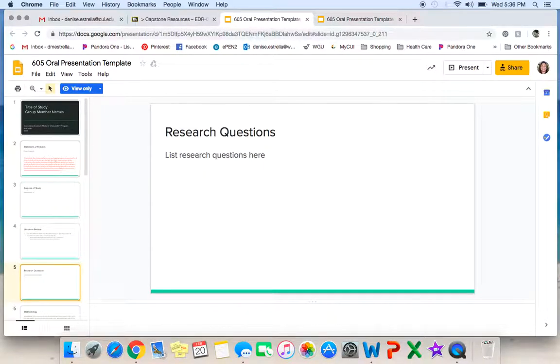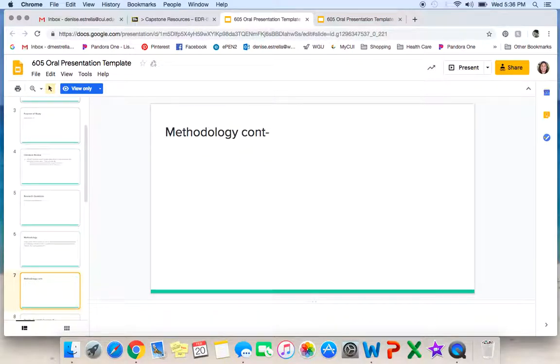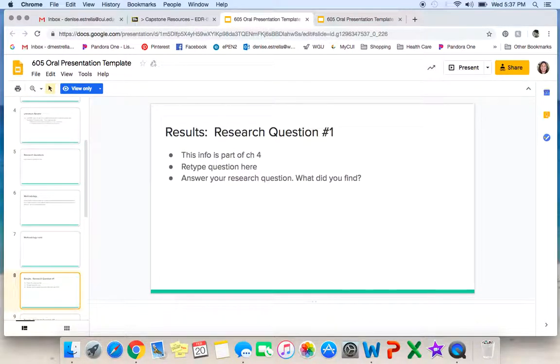List your research questions here. Describe your methodology using bullets. Think of it like a recipe, something your colleagues could replicate, and please be concise. Discuss your results for research question number 1. Provide the answer to your research question. And the same for research question number 2. And for research question number 3, if you had one.